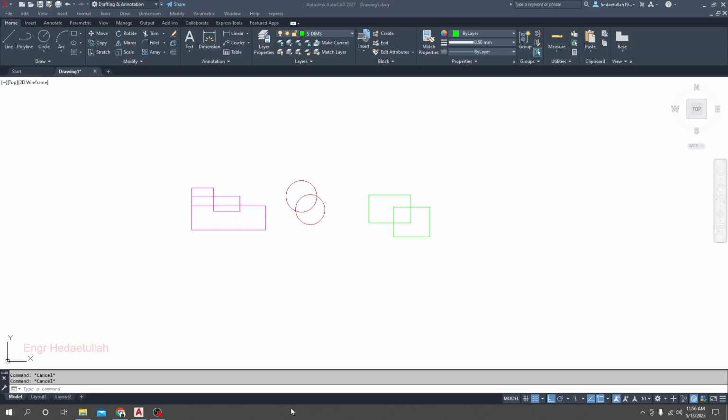Now we'll learn about layer properties. This is one of the most important properties in AutoCAD, because when we work on a massive project, we have to go with layers, because we'll use different elements at different times.